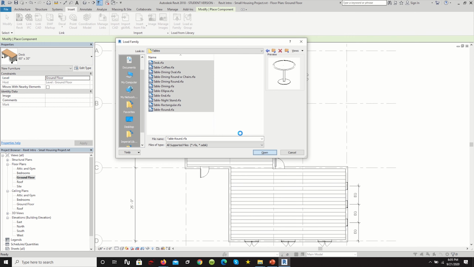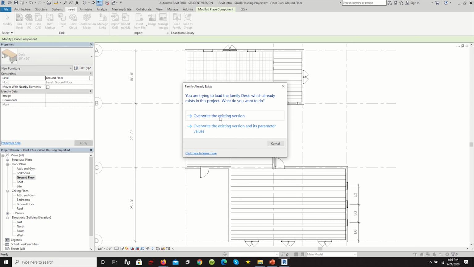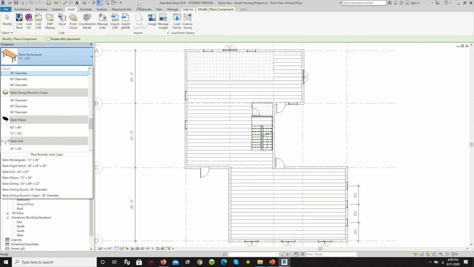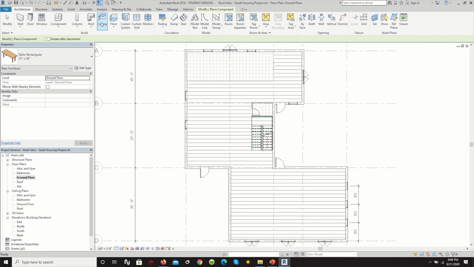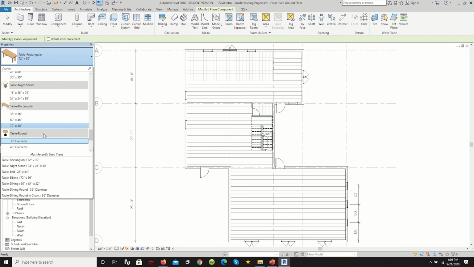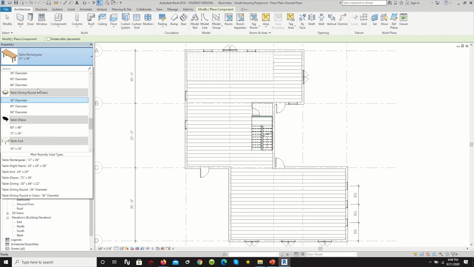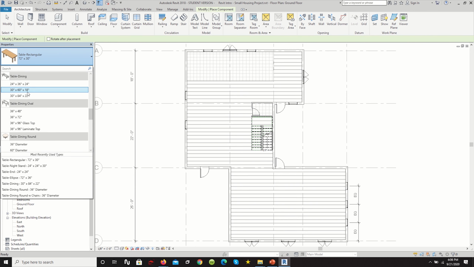So let's do that. Give it a moment. So all you're going to do is overwrite existing. Do not overwrite existing with its parameters. If, for example, you already imported the material and you made edits to it, you don't want to overwrite that, so just overwrite the existing. So now when you click on architecture and you click on component, place component, now you'll see a lot more options available to you. You're going to see the different proportions available for the object.